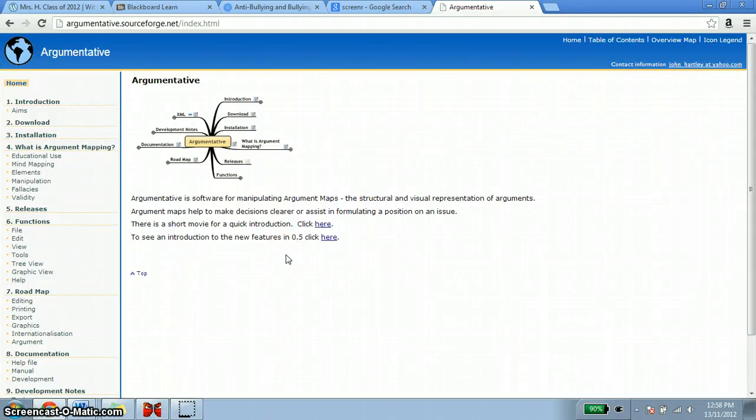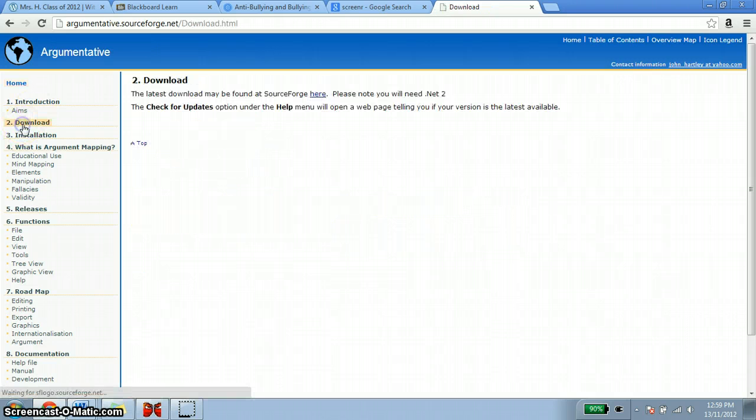The program I chose to investigate is called Argumentative, and it was downloaded from sourceforge.net. On this website, the program is clearly outlined in its purpose and gives a few visual images of the layout of the actual program. To download the program, simply click the link under the main heading under Download, and it'll direct you to a page where step-by-step instructions and information is given.